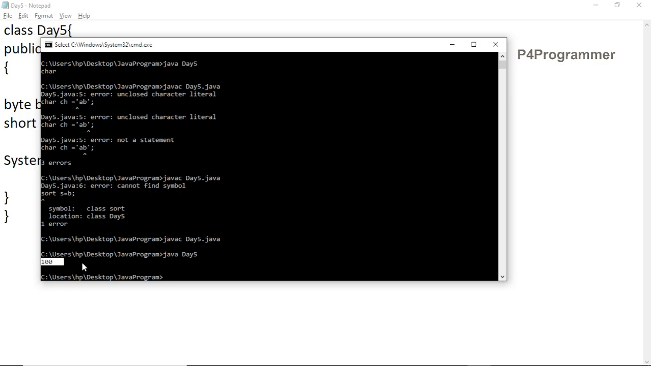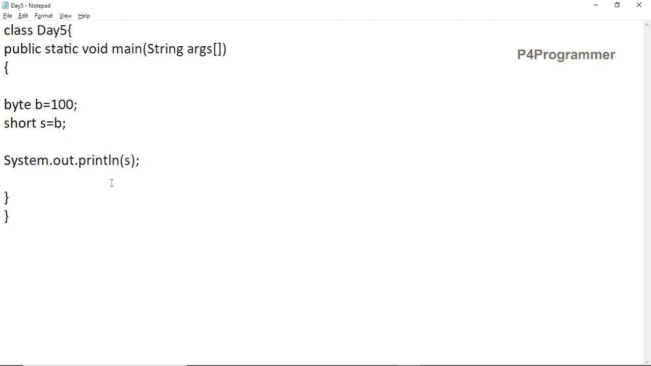And this is output successfully. Implicit casting is done automatically. One more example, like if I'm converting the same thing into int, which is also higher. Int, like i is equal to s.